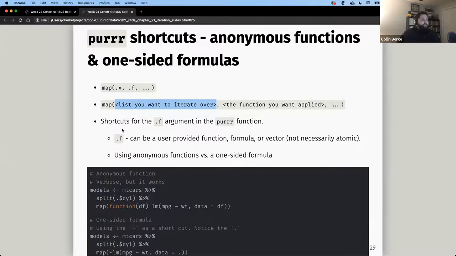Now, what's nice about this is that the .f argument in the purrr functions allows you to specify it in two ways. The first one is you can use an anonymous function, which is this. And anytime that you hear an anonymous function, just think of it as a function with no name. Because when we specify a function, we generally have to use the assignment operator to give it a name. In our case, because we're using it in the map function and specifying it as the .f, we don't have to give it a name.